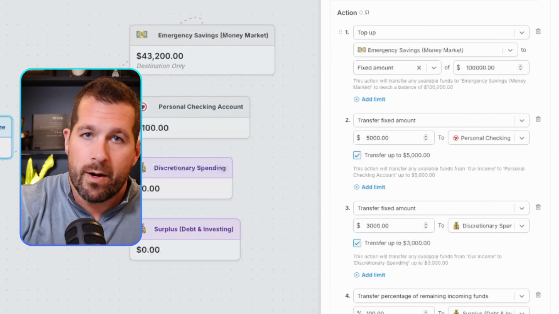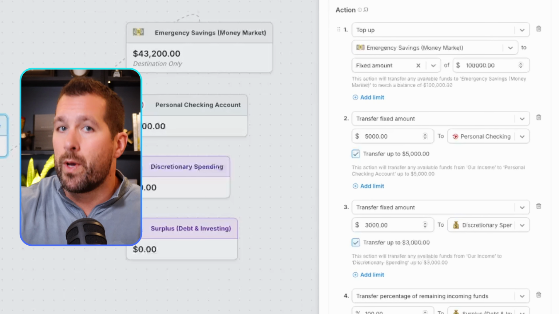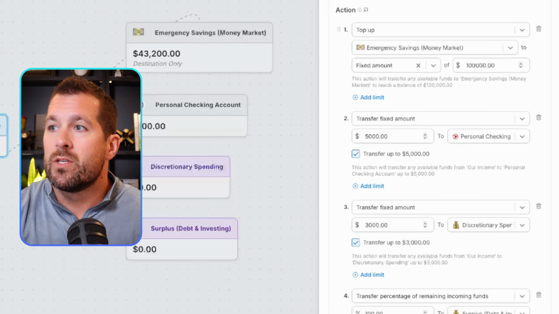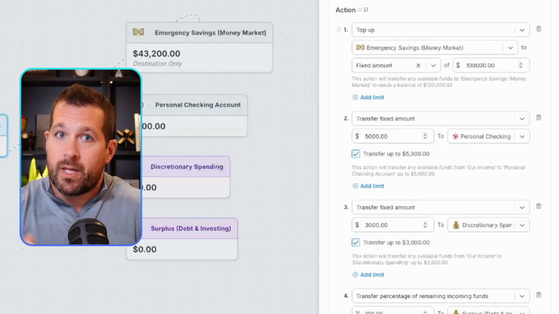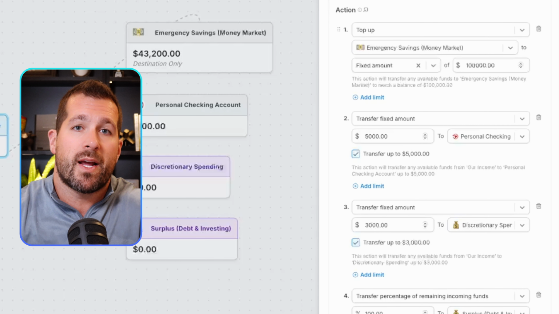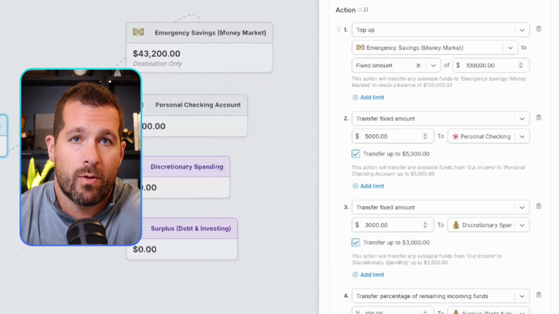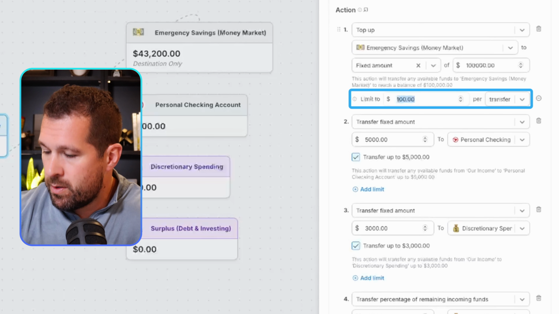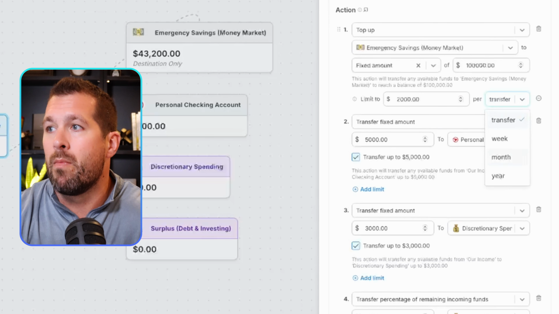Now, the issue there is that obviously you don't want all of your money, all of your paychecks, going into your emergency savings every single time until you hit your threshold. So that's when you want to make sure to add a limit. If we are topping up, it's going to keep looking and keep filling that account with all of the accessible money it has until it reaches that amount of money, in this case, $100,000. But if I add a limit, I can say, okay, we're going to do that $2,000 per transfer or per month in this case.